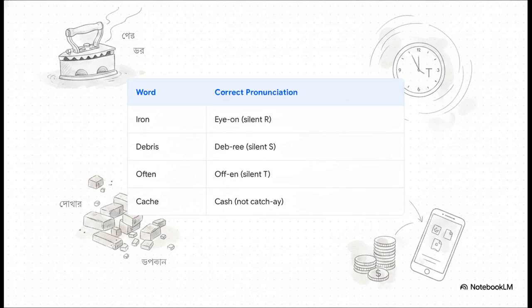Let's do a rapid-fire correction of a few more notoriously botched words. When you press your clothes, you don't use an iron. The R is basically silent, so it's an ion. The word for rubble or wreckage, it's definitely not debris. The S is silent, it's debris. Often is usually pronounced with a silent T, as often. And when you clear those temporary files on your mobile phone, you are clearing the K, shh, which is pronounced exactly like money, cash, definitely not catchy.